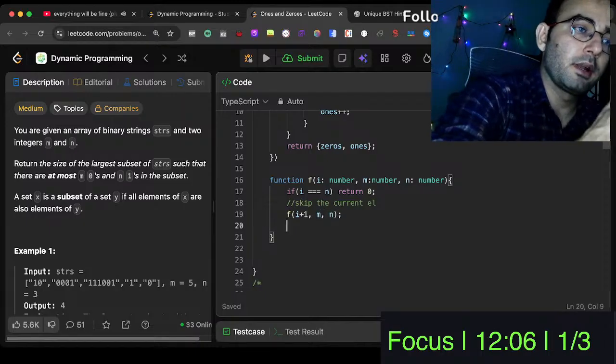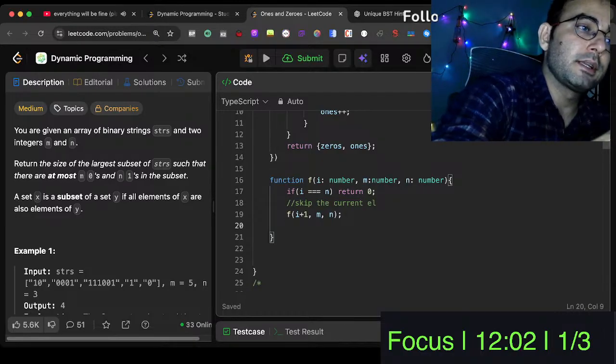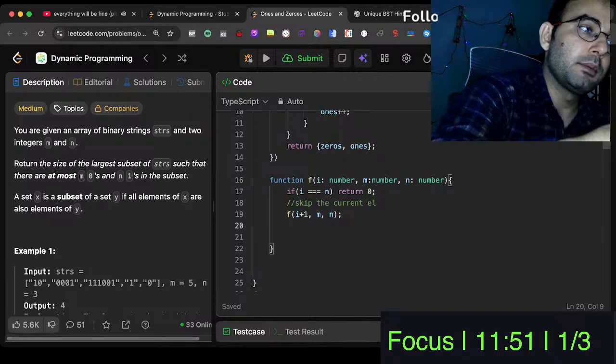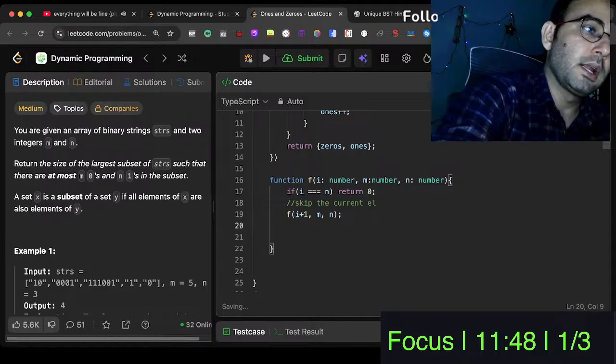The current element, so we'll go to the next one, i plus 1, else. We can take the current one if the number of 0 and 1s in this element are less than or equal to the ones we are allowed to have. At this position we are allowed to have m 0s and n 1s. Now let's get the number of zeros and 1s in the current element.